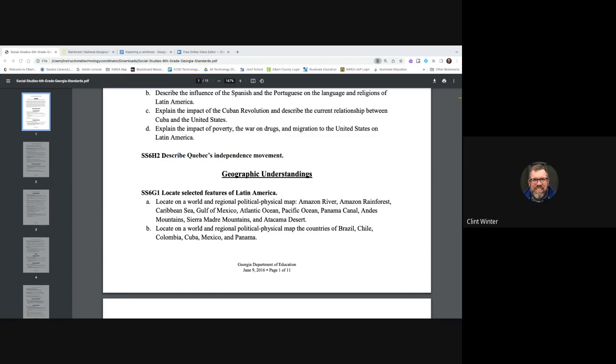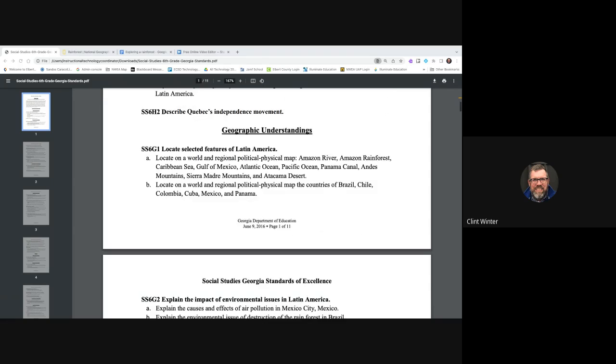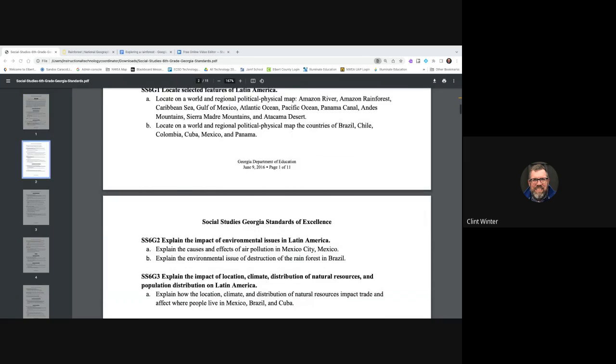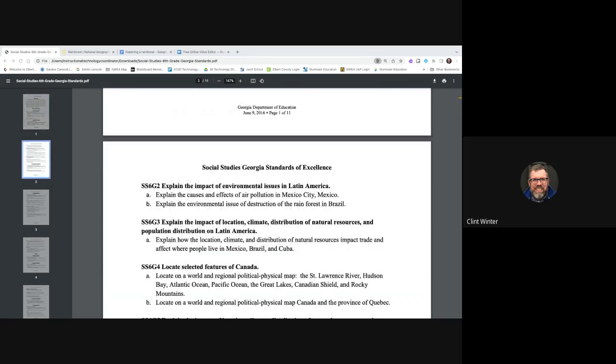So I found this standard, it's a sixth grade Georgia Social Studies standard, and it talks about looking at the rainforest and students being able to locate the rainforest, but also explain the environmental issues of destruction to the rainforest.